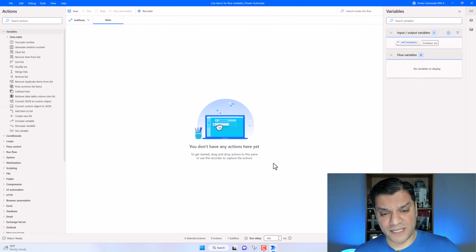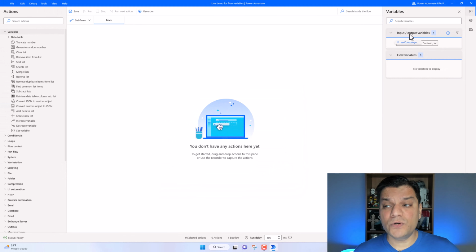So I'm going to go and click on save right now. All right, and right over here under the input output variables, it shows me that, hey, you already have one variable now populated, and it's this information coming over here. So let's go and add a few more things.